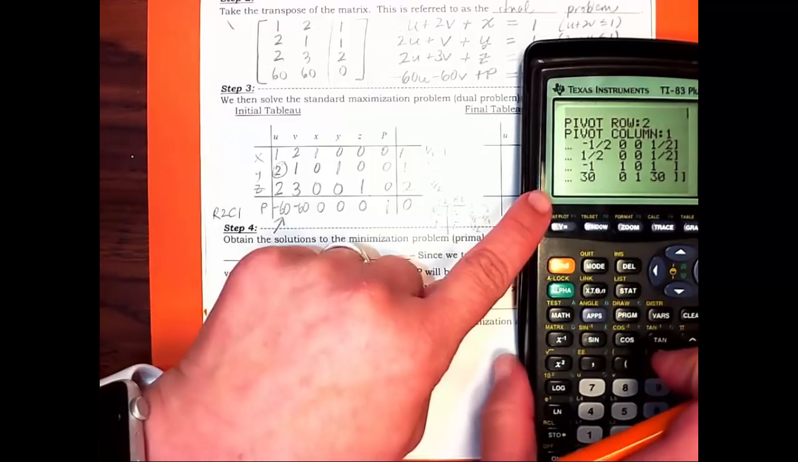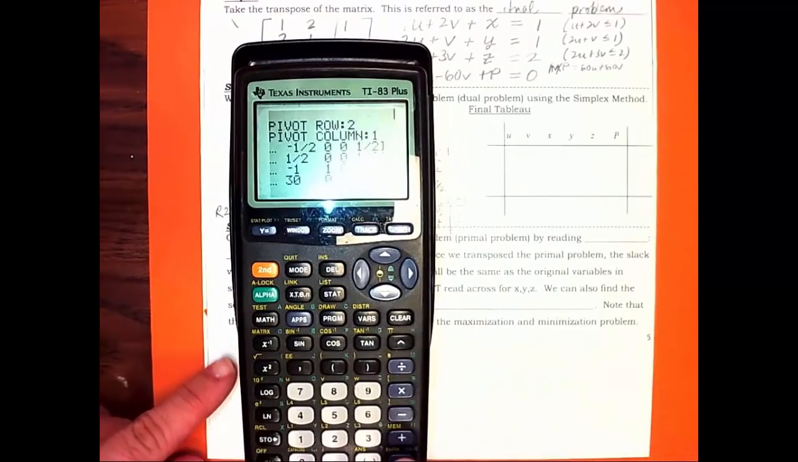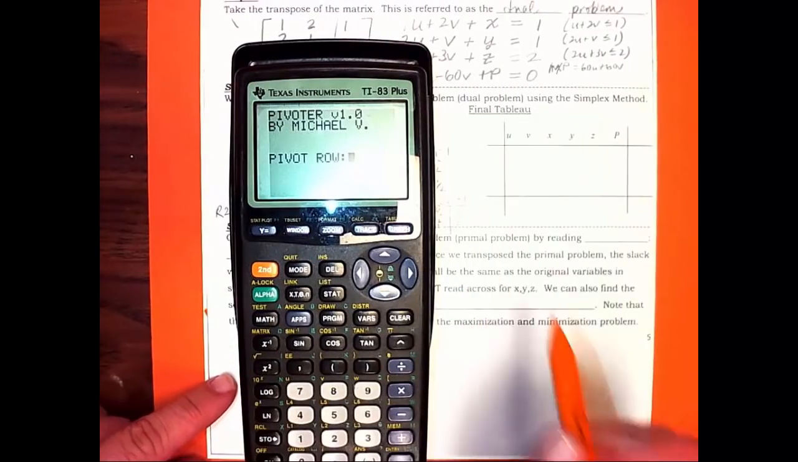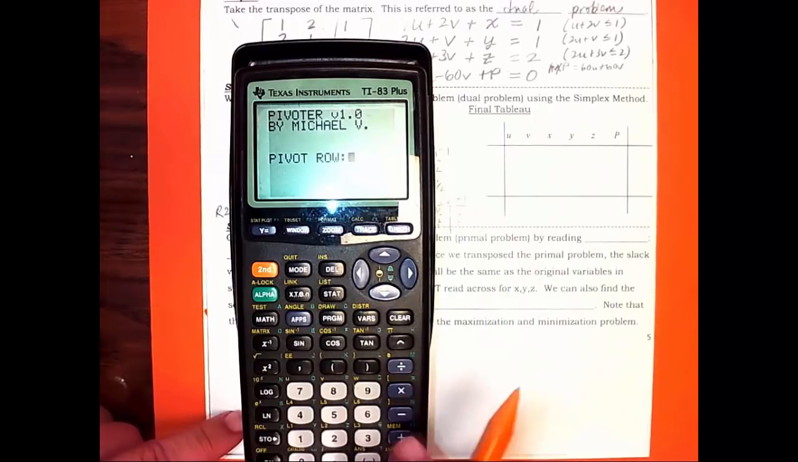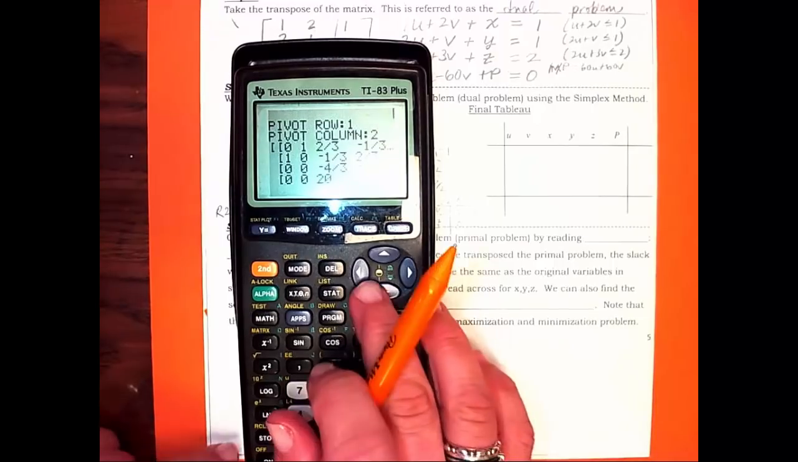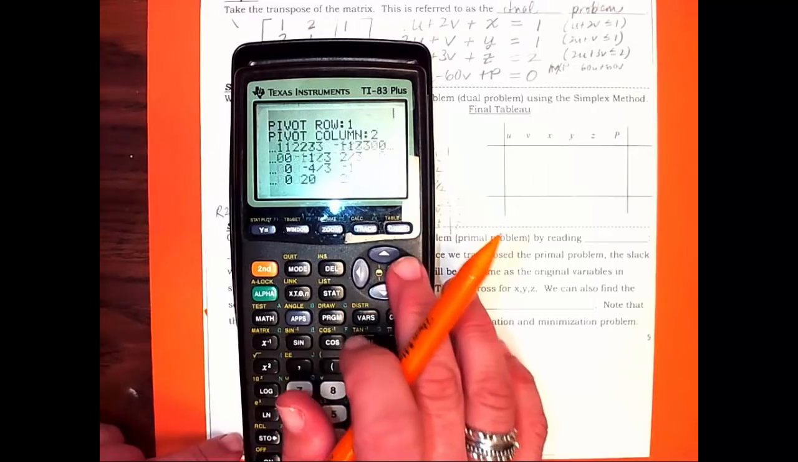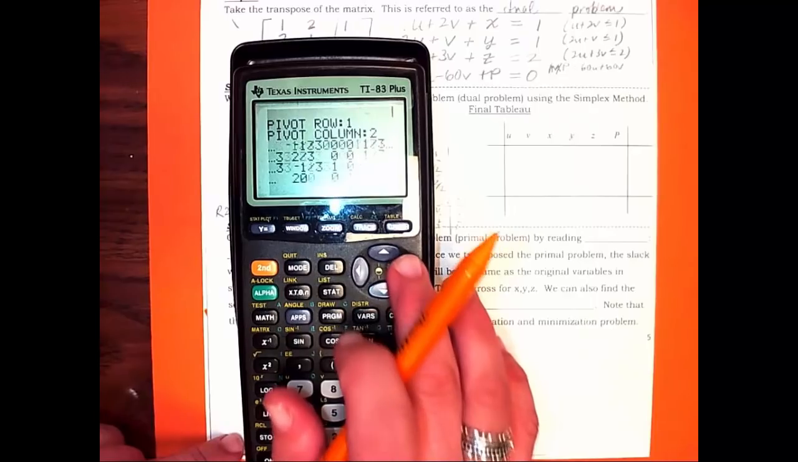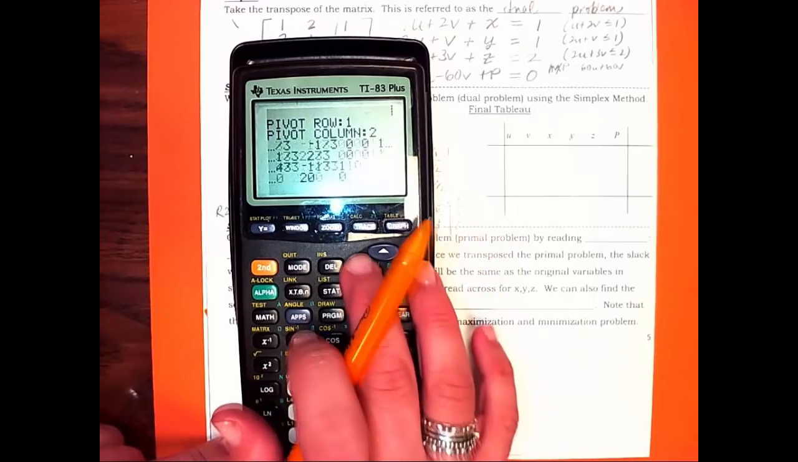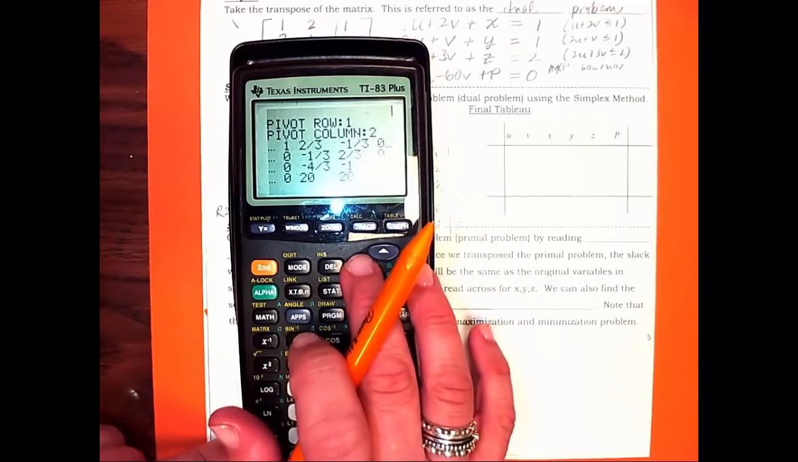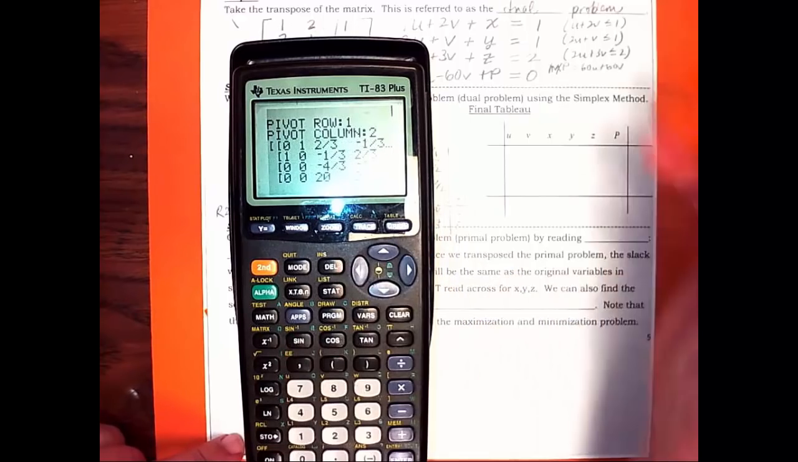So keeping this in here, we don't have to write that down. Just hit enter, enter. And we're going to do, based on our test ratio of A over B, row 1 and column 2. Notice looking at the bottom, we don't have any negatives left. So it looks like we've got an optimal solution. So let's write down what we've got.